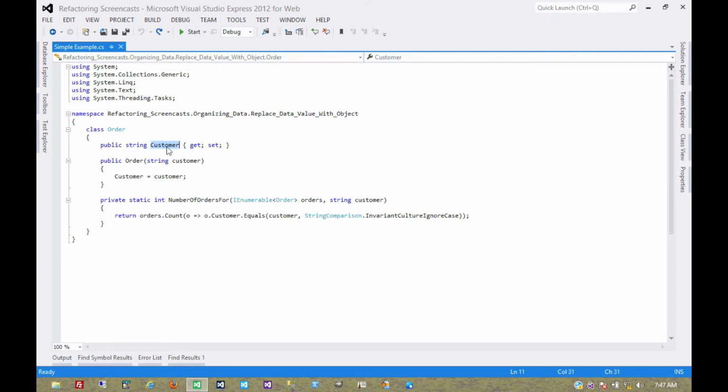For example, here a customer is being represented by just a string, which is probably just the name of that customer. But as the system grows over time, we're going to want to add additional behavior to that customer. And so we need to change it from just one primitive value to an actual object. So we'll start by creating that object.